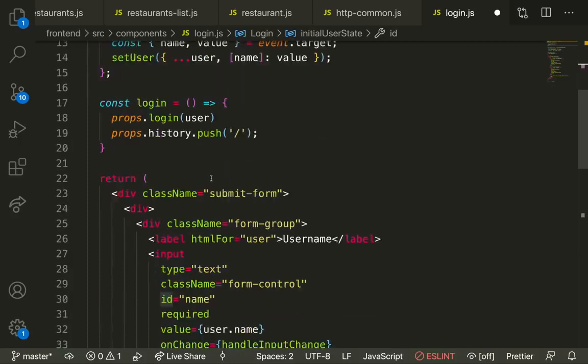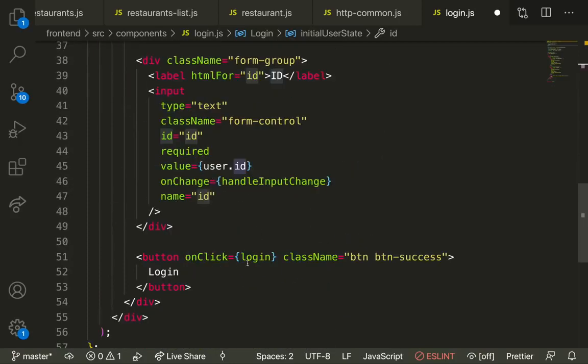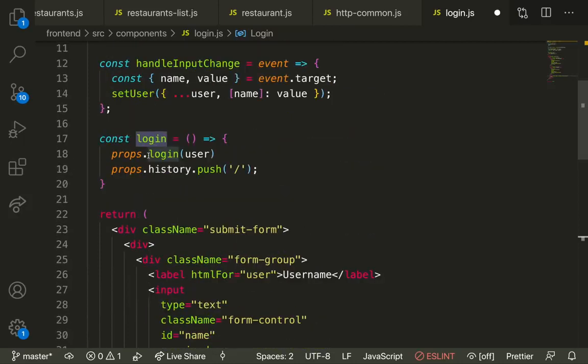And then the only other thing would be if you click the login button, onClick login, it's going to call props.login with the user, and then props.history.push('/') means it's going to update the URL, so it just goes to this other route, the / route. So it's going to log in the user, and then it's just going to go to the homepage again.